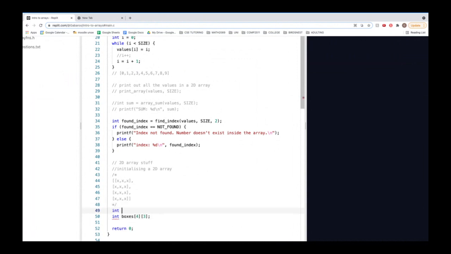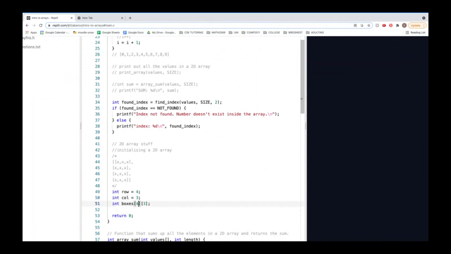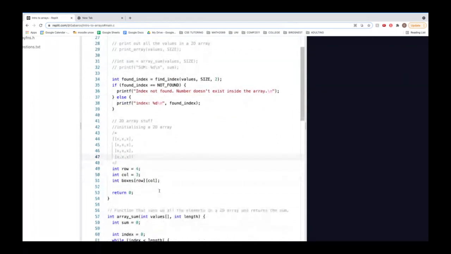So I might make them variables. I might go int row equals 4 and int col equals 3, and I'll put them here. So yeah, it's going to be 4, 3, because for a 2D array, you do the rows first, and then you do the columns. There are 4 rows we can see here. Just make it a little bit nicer to look at. So yeah, 4 of these, and then in each of these, there are 3 elements. So that's just initializing that.